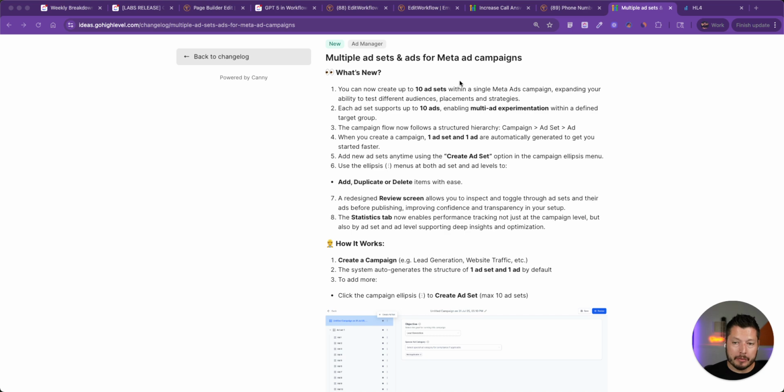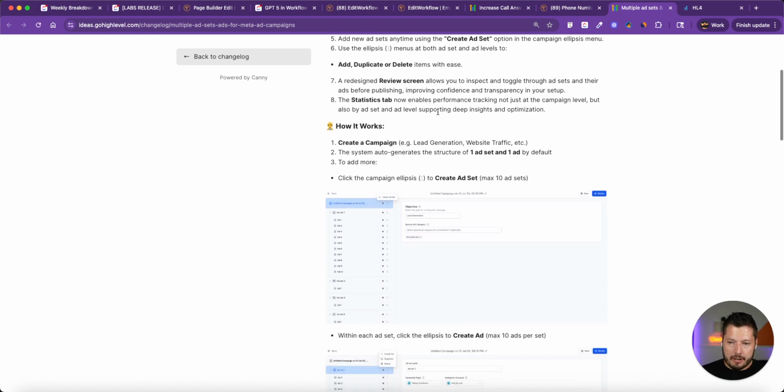This was a deal breaker for us. We couldn't use the ad manager tool as long as they were only limiting to one ad set and ad per campaign. But now you can create up to 10 ad sets within a single meta ads campaign, and it gives us the ability to add 10 ads per ad set. So lots of expanded functionality here.